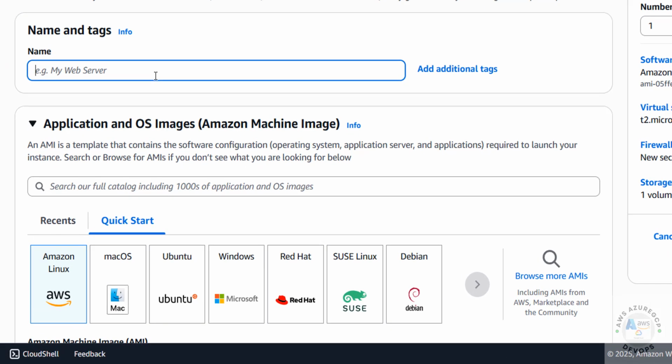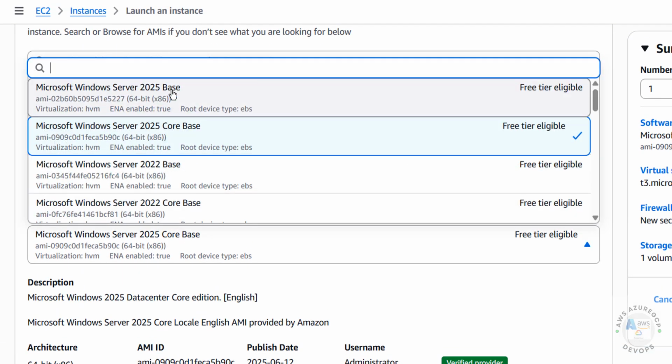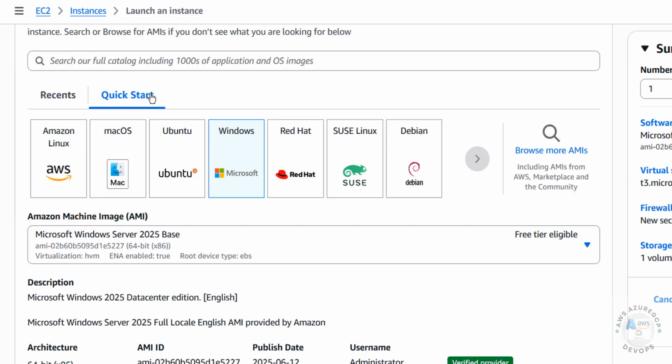Then provide the name Win 2025 EC2 server. The name can be anything. Then select Windows. Then see here we have the Windows Server 2025 Base and Core OS. And if you want older versions, see here we have the older versions. Okay, I'm going to select Windows Server 2025 and it is free tier eligible. So I'm going to launch this Microsoft Windows Server 2025 Base.